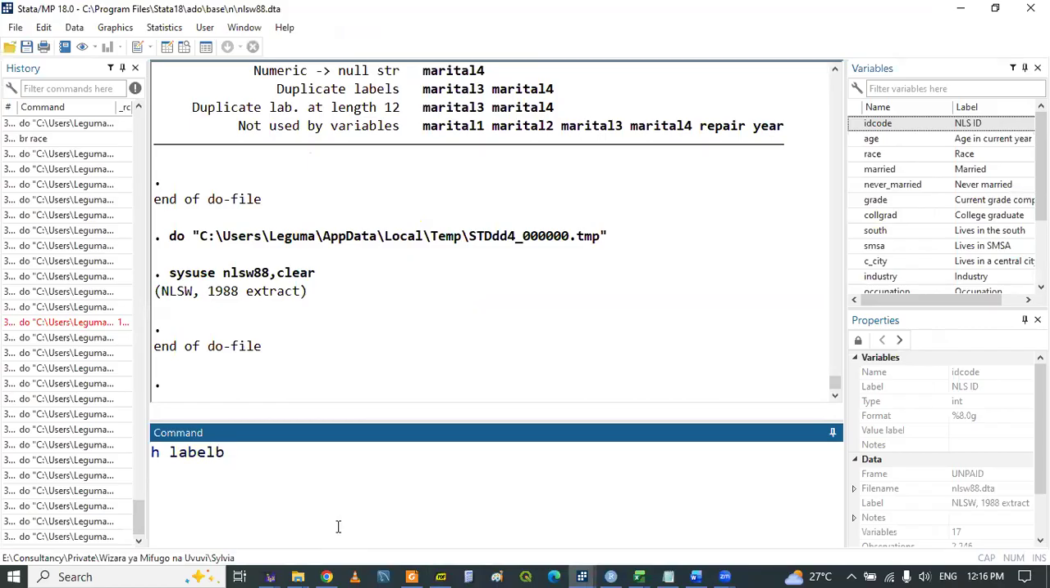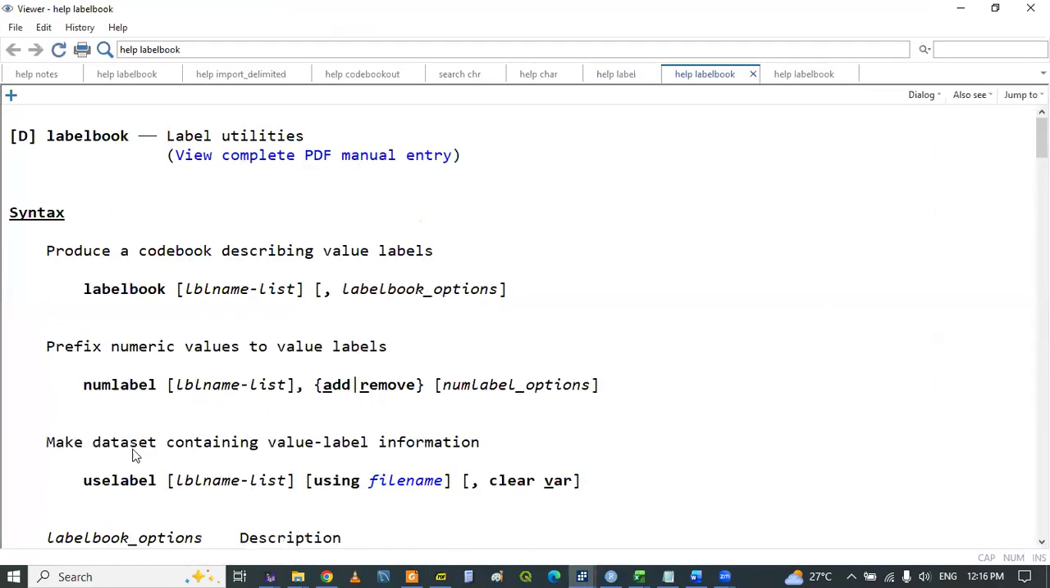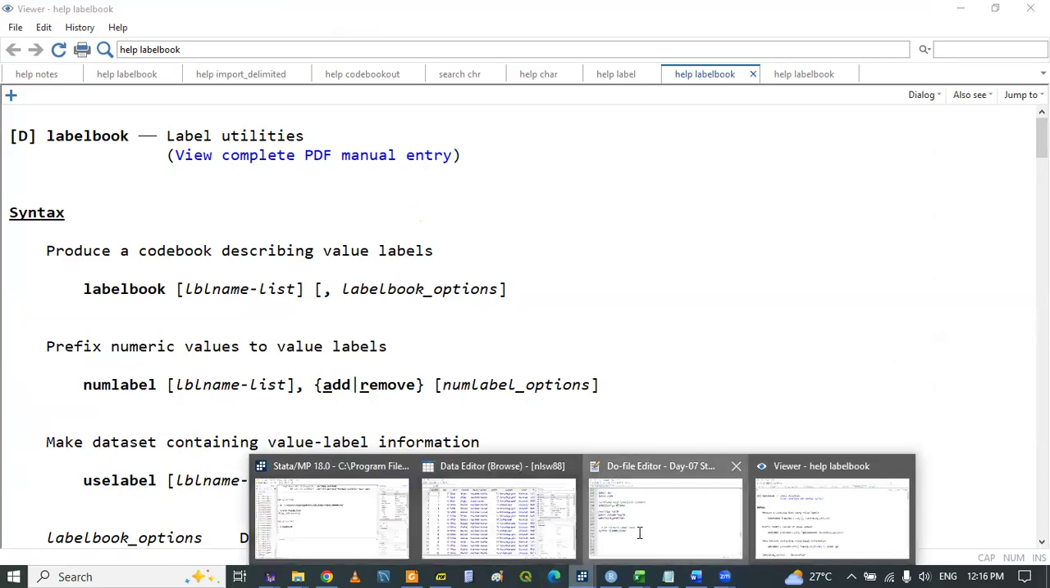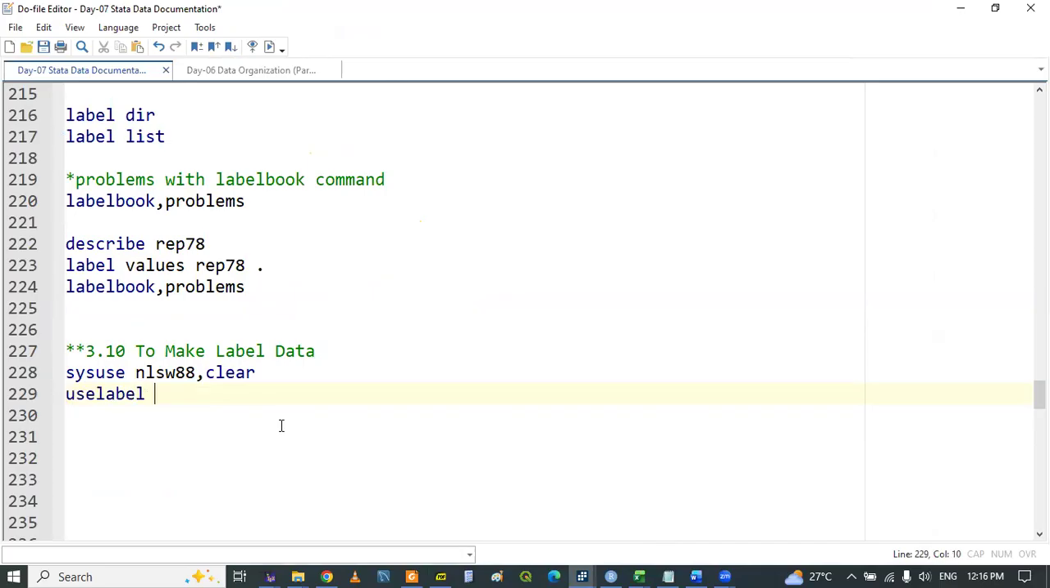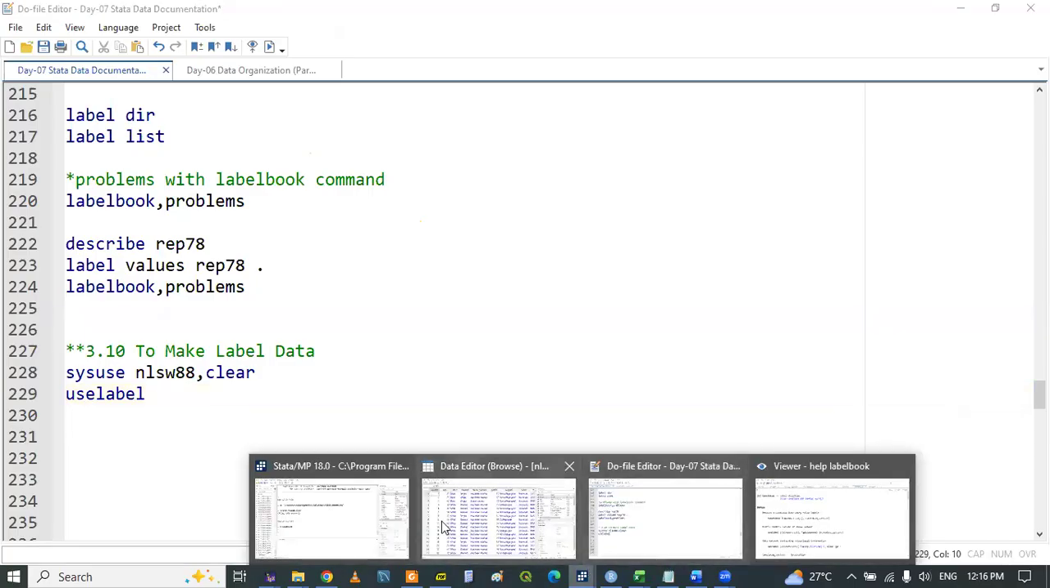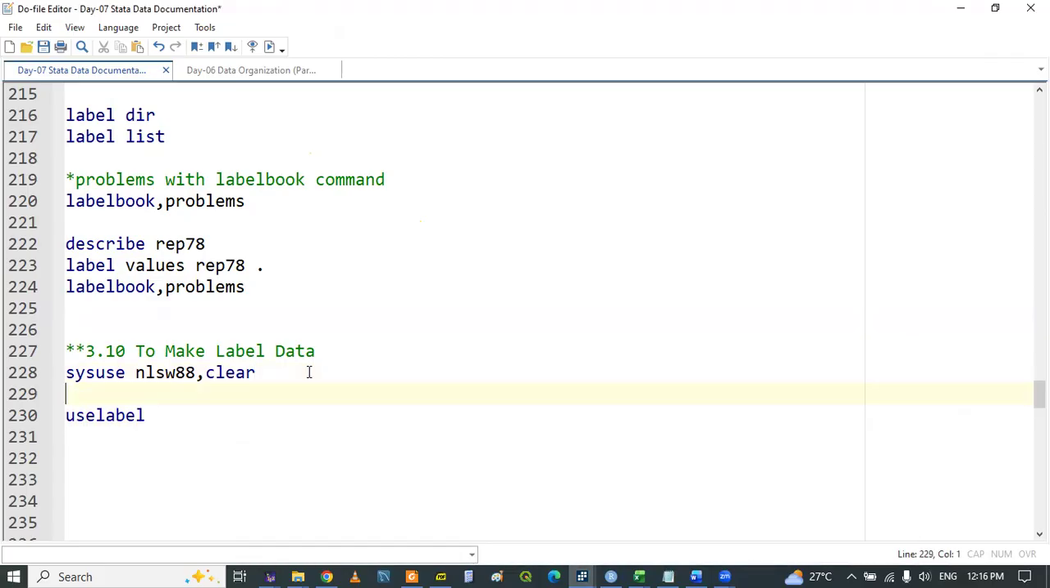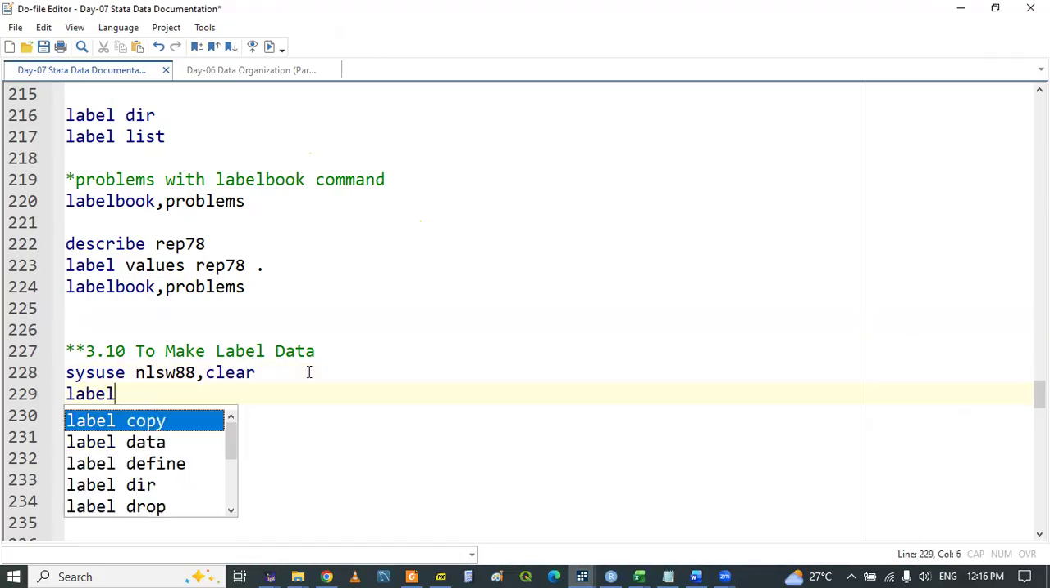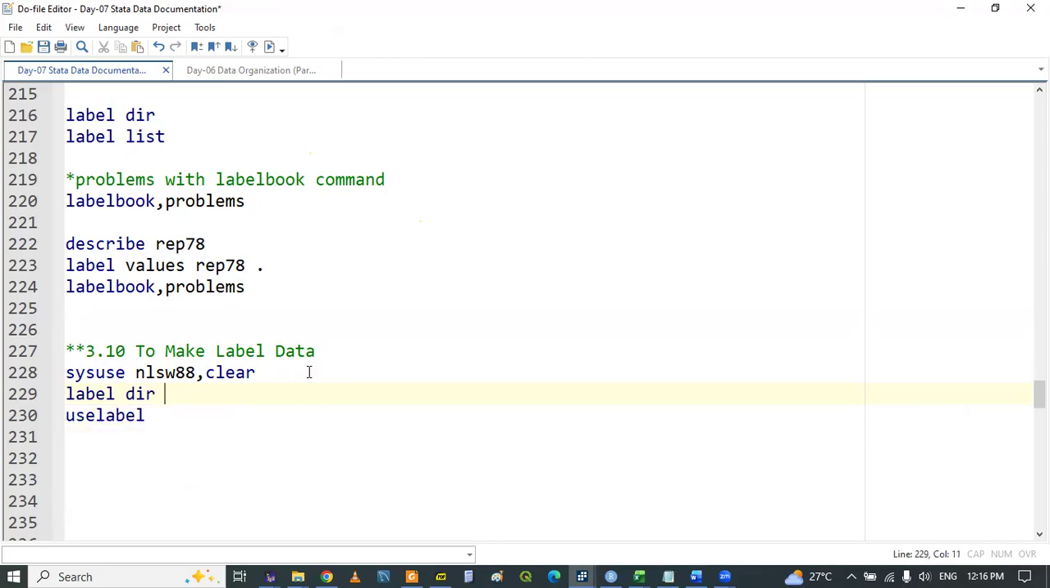I think I forgot to move it also. Here, use label, sorry. Use label. This command, if I say use label, and then I decide the labels to specify, and start here with the label dir. But for the time being, I can't. Then I specify clear. What will happen?